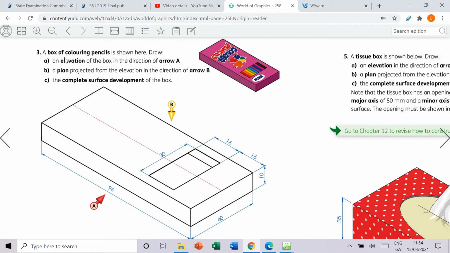So we're going to start with A, an elevation of the box in the direction of arrow A. So we see that the surface here is all we would see on that. Okay, so we'd only see this surface. So we can see that that is 96 mil wide and 10 mil tall.